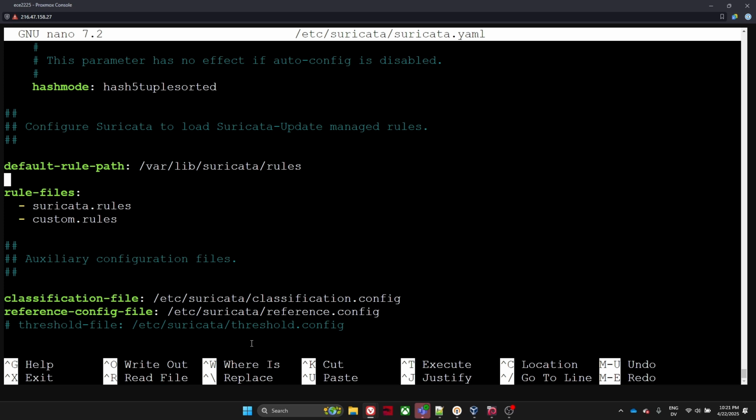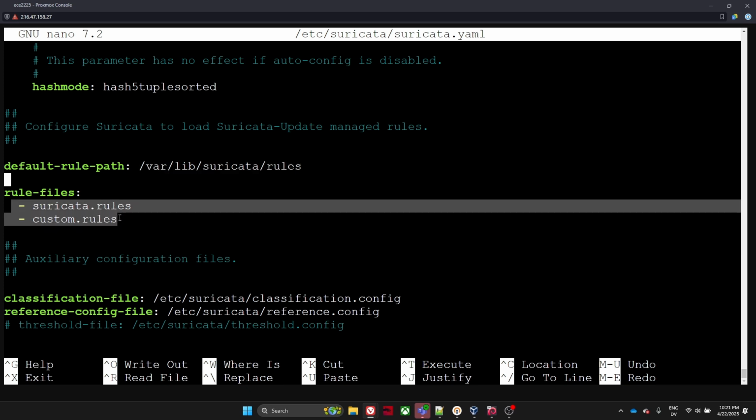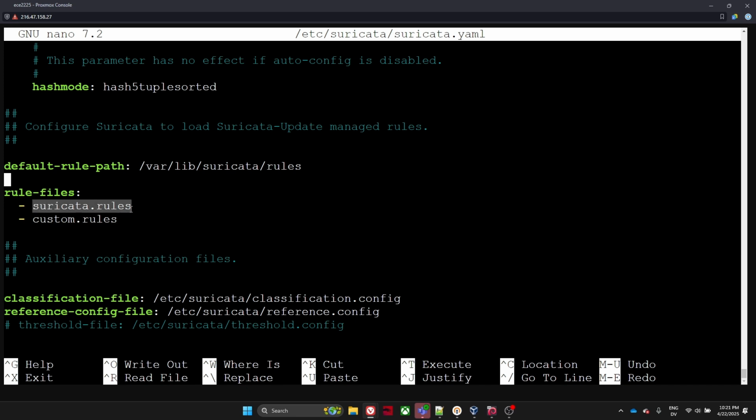So here you specify the path to where you want to store your rules. In this case, it's /var/lib/suricata/rules. And then which files you actually want to grab the rules from. Here we're grabbing from suricata.rules, which is our base rules that came shipped with Suricata, and this new custom rules file that I created so that I could add my own custom rules. I decided to create it in a separate file just to keep it logically separated from the built-in Suricata rules.